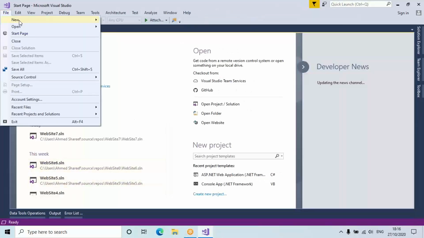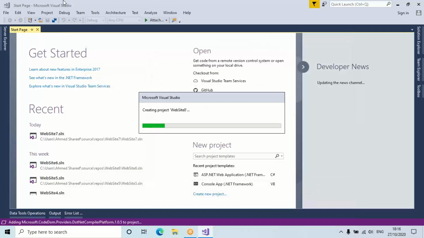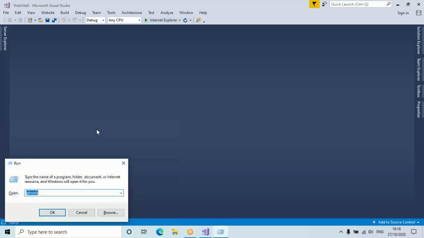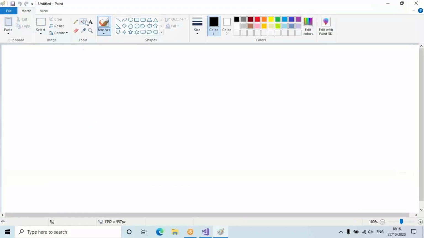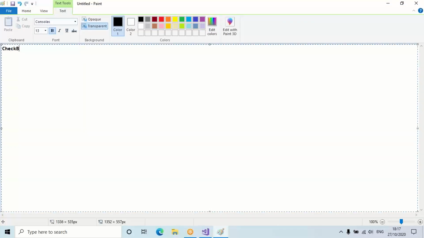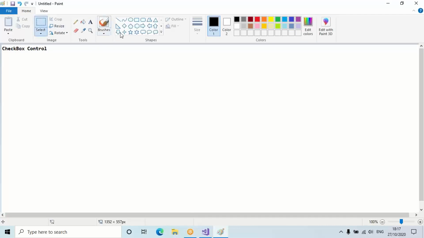Now open a new website, empty website. Now important, we already know this. I just want you to do an assignment regarding the checkbox control. In this checkbox control, we already have this example. I already gave it to you in C#. The same thing we are supposed to do here. There is nothing new in it. Assignment: checkbox control.